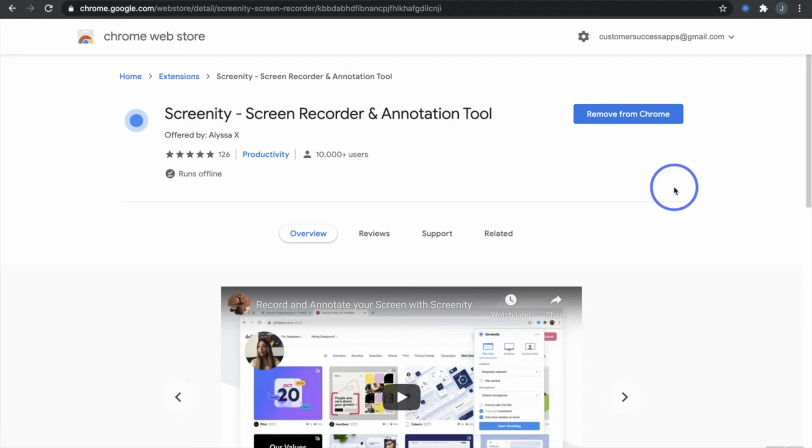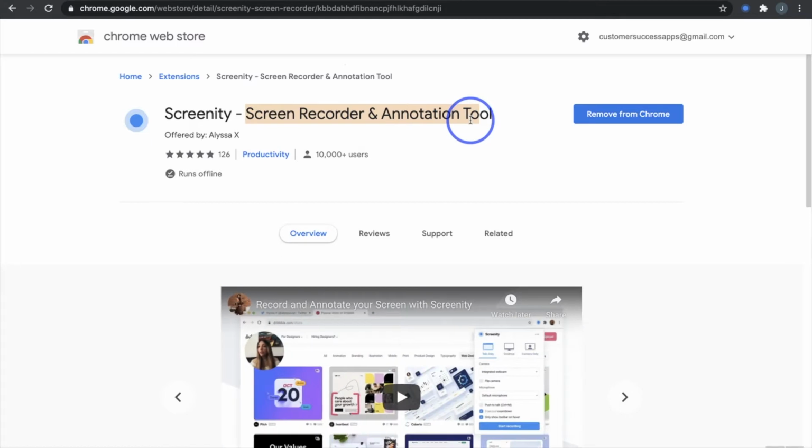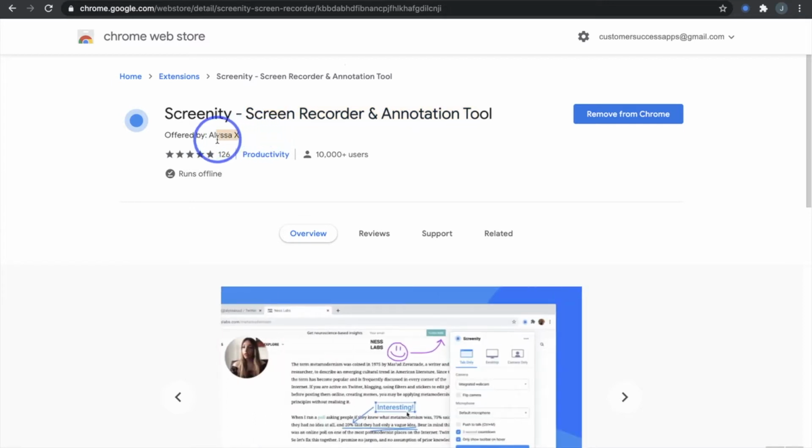On to the application, folks. All right, folks, here we are in the Chrome Web Store for the extension called Screenity. And as you can see, it's just a screen recorder and annotation tool. Another simple app. Again, it kind of fills the gap where Sketch left off last review. As I mentioned inside of our article, this seems like a labor of love of a single developer, Alyssa X.